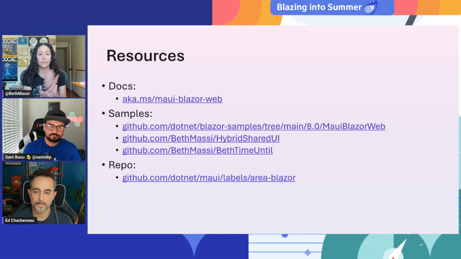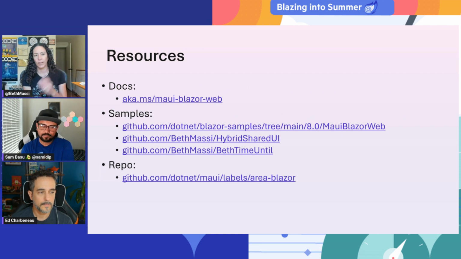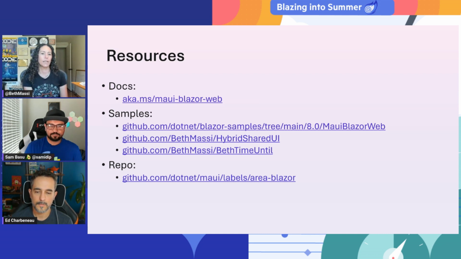All right, so here are the resources. There's the docs I mentioned that walks you through exactly how to do this. The samples that we showed, the one sample here in the Blazor samples tree is the one that's linked from that documentation on Learn. The hybrid shared UI, that's what I was walking through, and the Beth time until, those are the two repositories that really dig into making decisions around your rendering modes, as well as a little more meat to an example. The countdown timer in the Beth time until also shows you how to implement Blazor hybrid in a WPF app as well.